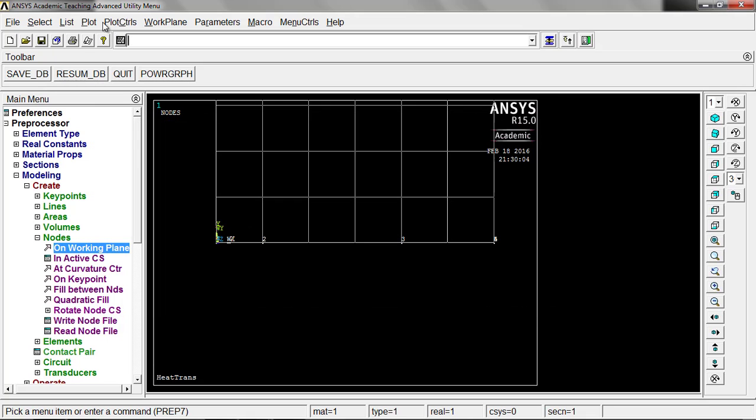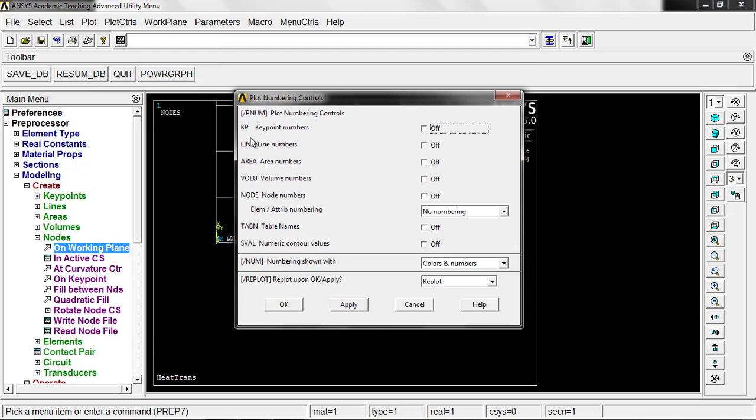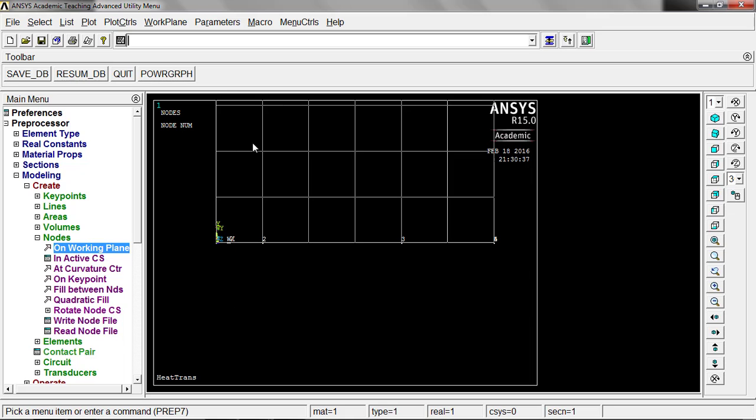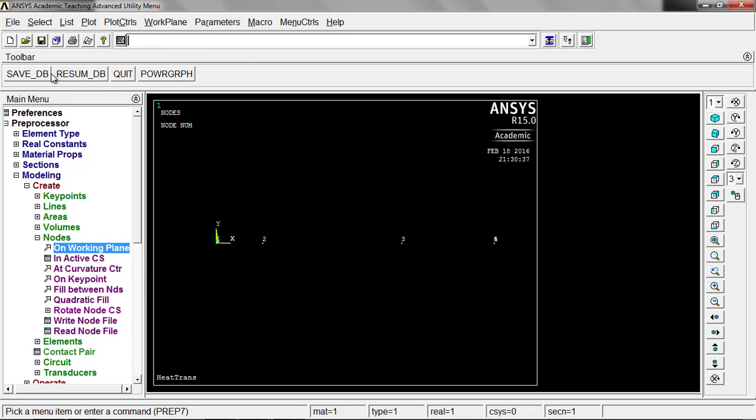All right, so let's make sure our numbering's on. And turn on that as well as our elements, that we don't have any elements yet. All right, it's got the numbering on. We can turn off our working plane so we can see what's going on. Save DB.